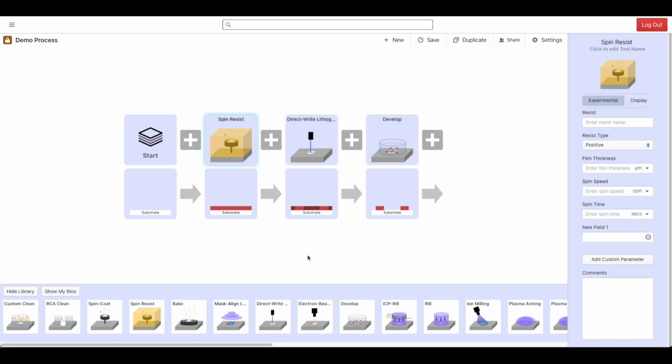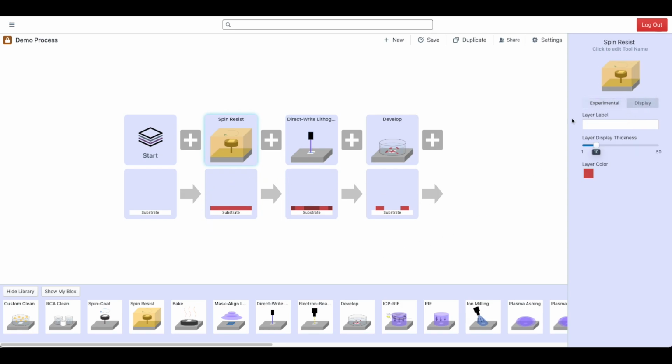The generated figures are customizable in the display tab of the parameter sidebar. Thanks to the fact that we developed this app in React and everything is generated algorithmically, any changes to our layer stack propagate through all of the figures and process steps in a process. Here we can, for example, change the layer thickness and the layer color.